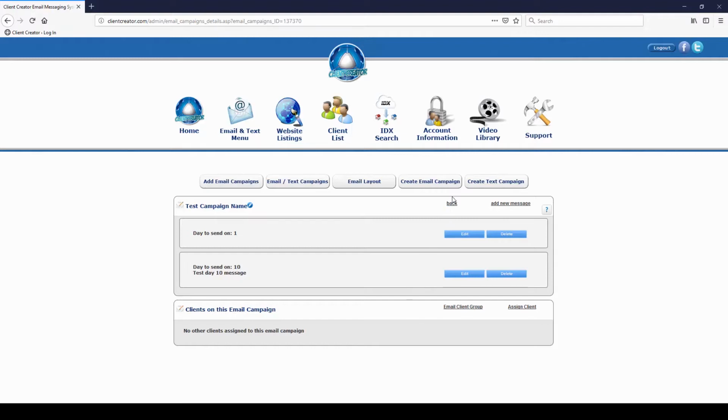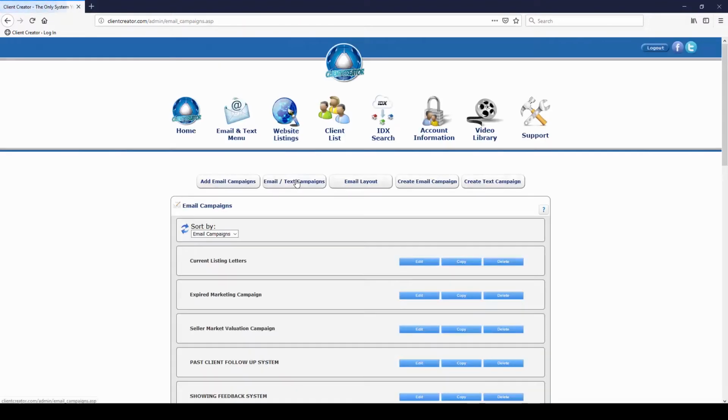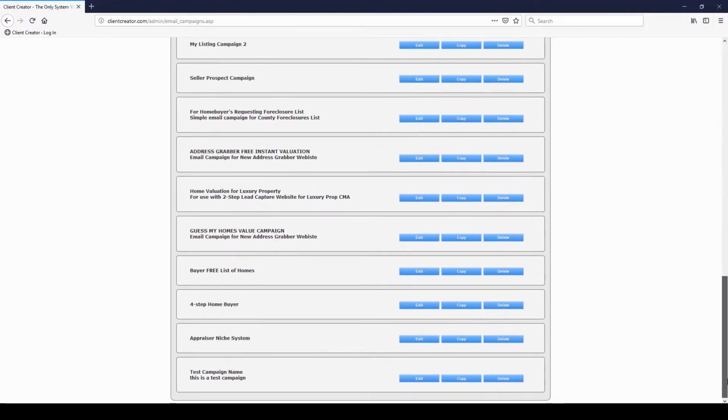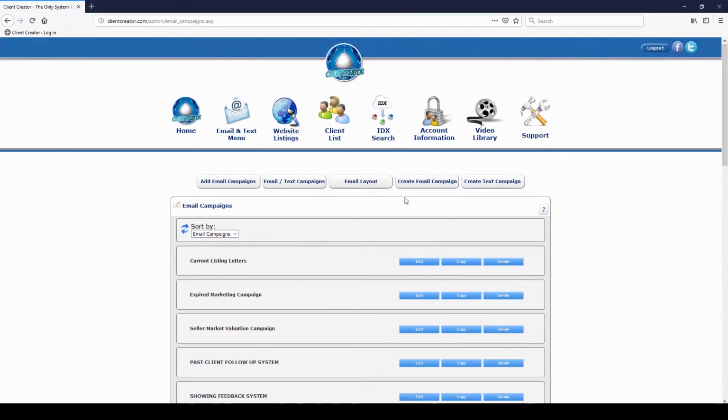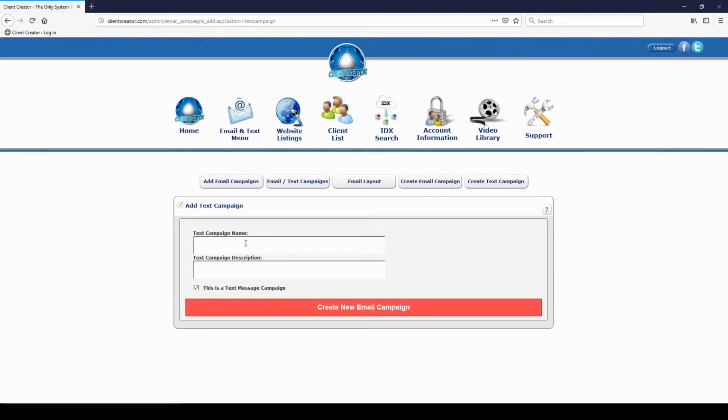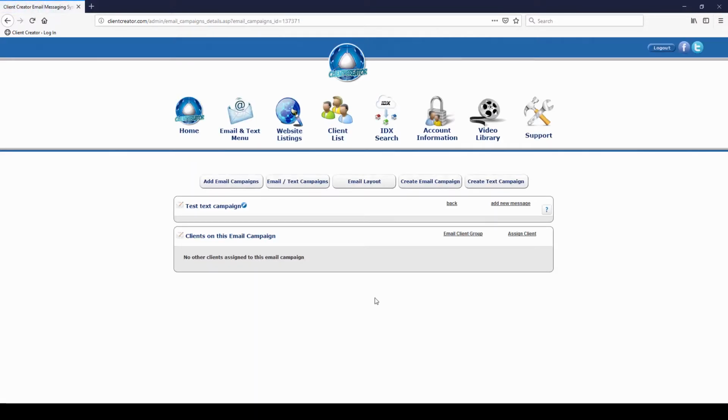Okay, so we're going to go back to the email and text menu, and you'll see now that the new one is at the bottom here. So that's going to have those messages in there. The text menu. You can create a text campaign. Right here, we're going to do a text campaign. Test for our webinar. And it's already selected that it's a text campaign. So you're going to create it there. Very similar to the setup. There's going to be one little difference, and I will show you what that is.